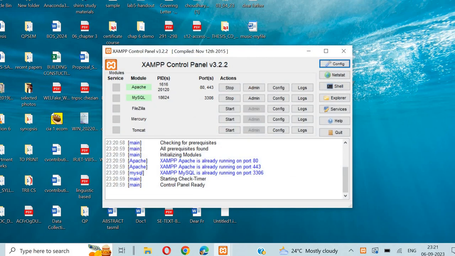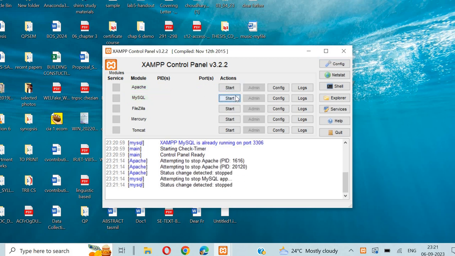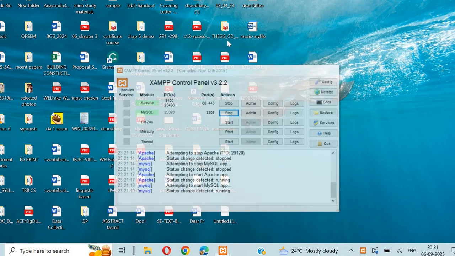So the version that I'm going to use here is v3.2.2. You can use any of the versions. So after opening XAMPP, okay, it is already started. So I'm just starting my XAMPP here. Okay, just start the first two, that is my Apache and MySQL, and minimize this.